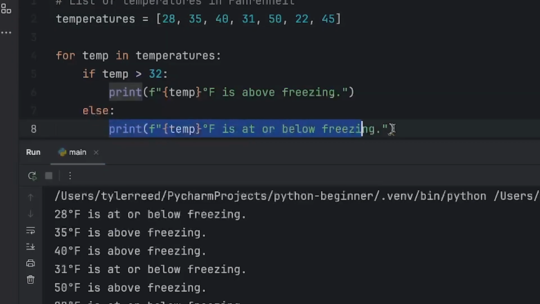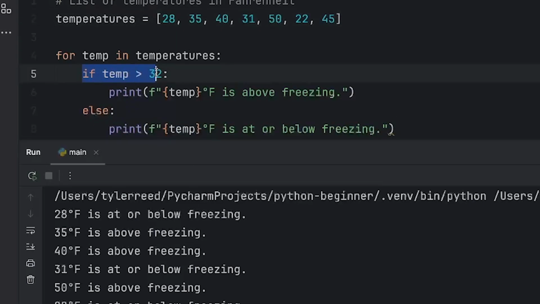So it came down to the else and printed that out. The next one was 35 degrees. If temp, which is 35 degrees, is greater than 32, then print 35 degrees Fahrenheit is above freezing.